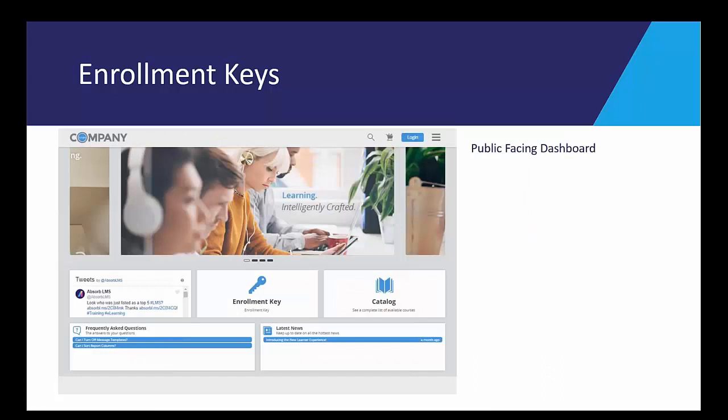With the use of the new learner experience, you can also set up a public-facing dashboard. On this page, you can add an enrollment key tile that would act as a public enrollment key that could be used for any new general user that you'd like to send to your portal.